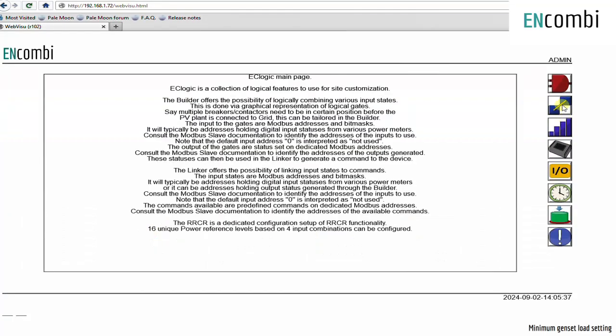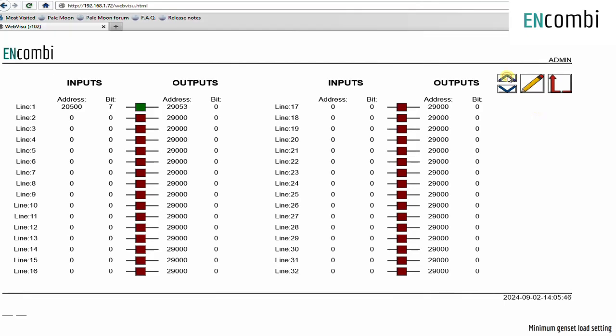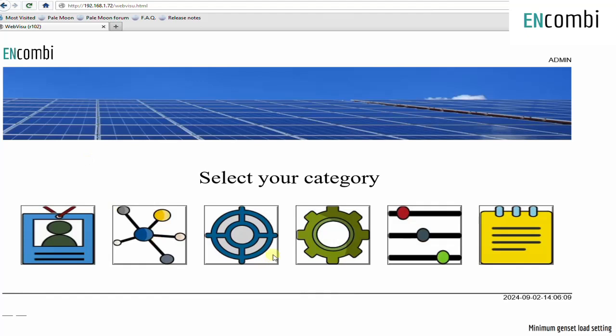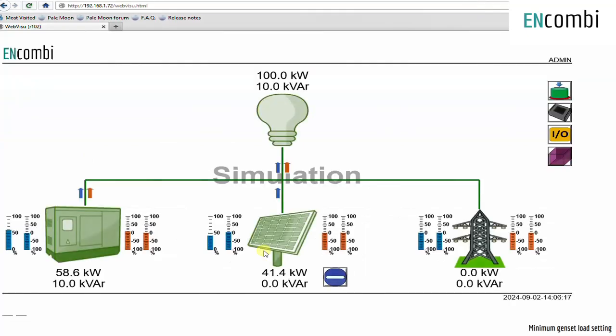Again go to the EClogic linker setting and edit the minimum genset load to 60% and save the editing. If you go back to monitoring and check the genset production, you will see the controller is increasing the genset production to 60%.